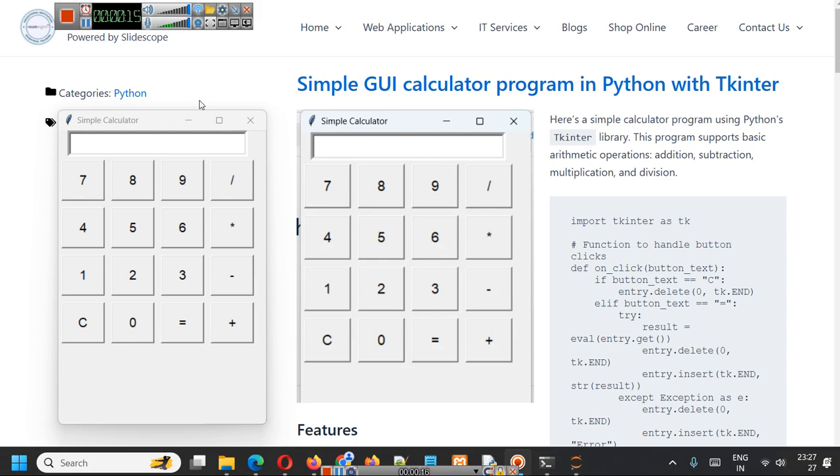So here you can see we have a calculator. Let's say we do 56 multiplied by 3. It will give you the answer. When you press the C button, it will again clear the screen. Let's press something else and press equal to, it will give you that division's answer.